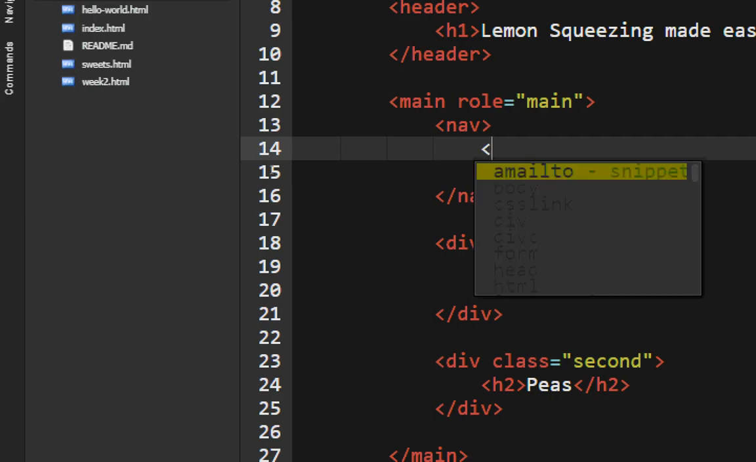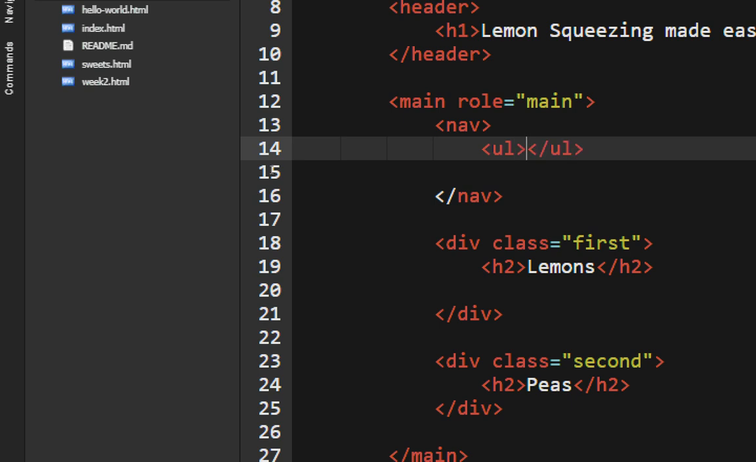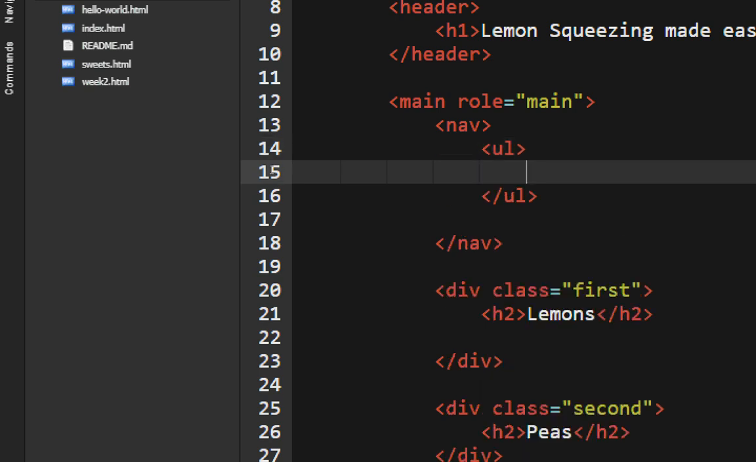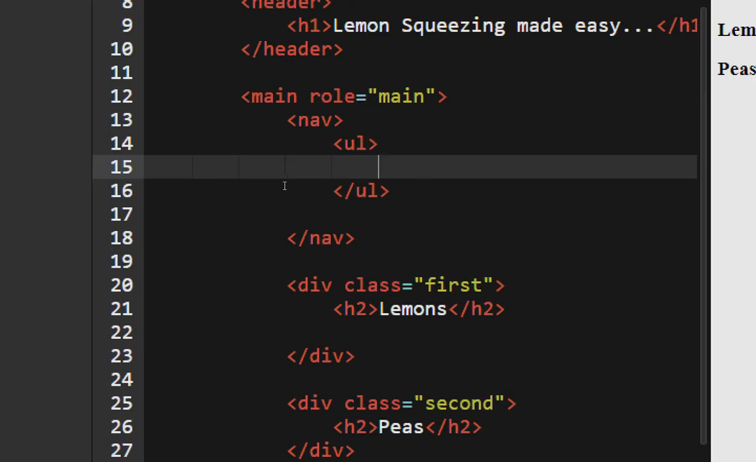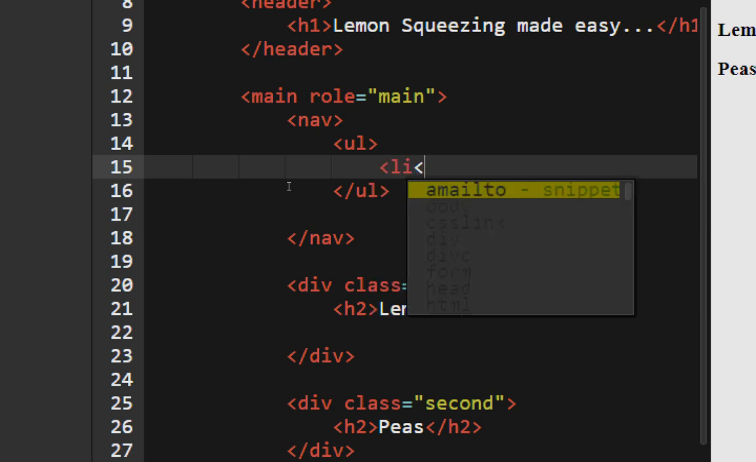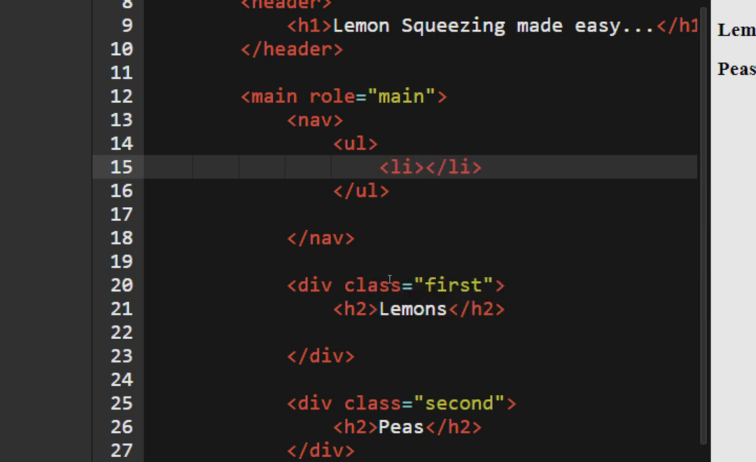I'm going to set up an unordered list. And once I'm in my unordered list, what goes into unordered lists again? Can you remember? List item. Good. So it's li for list item, and it creates it like that. Now, our hyperlinks need to go into this list item.